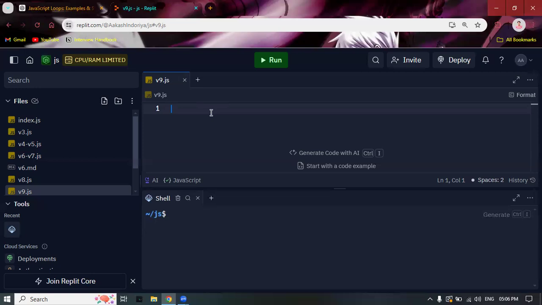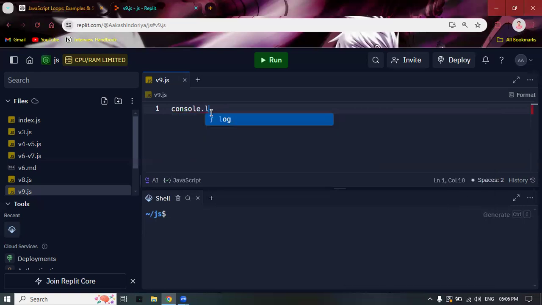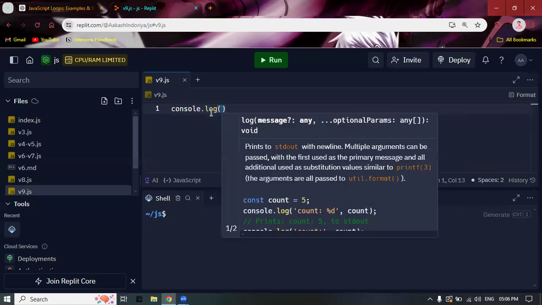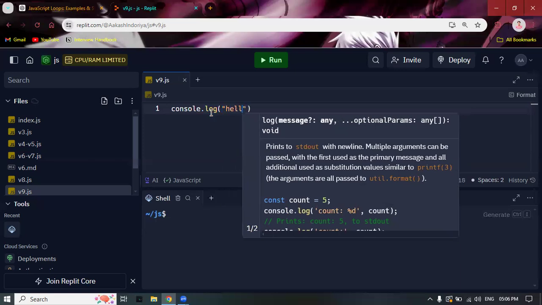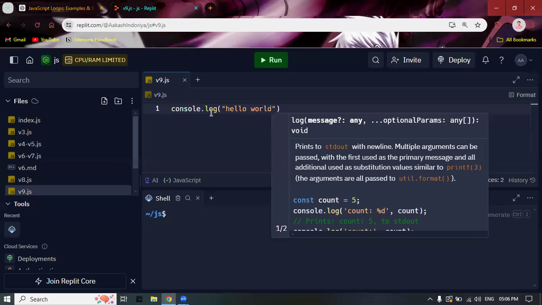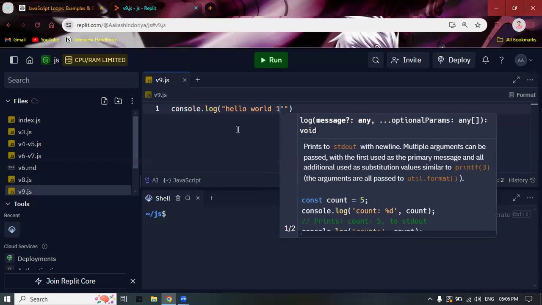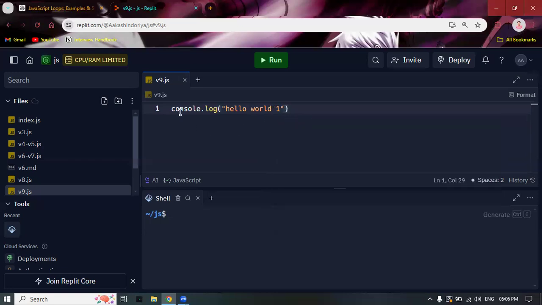Now, what option do you have? Till now we had discussed how we can print it, right? The printing process is pretty simple. You need to write console.log, and here you can write hello world. And I can put one more value. So it will print hello world when I run this program for the first time.